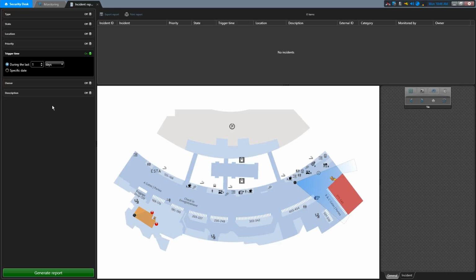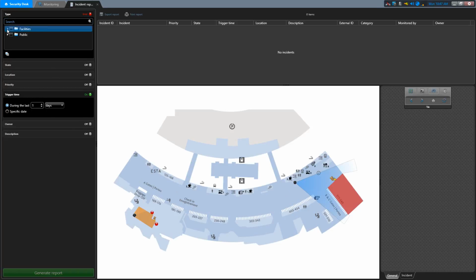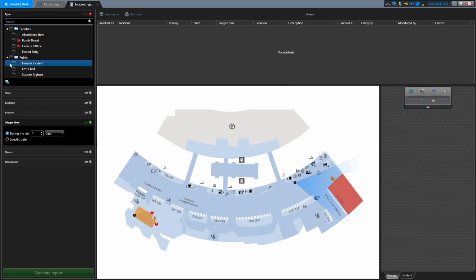Now if we generate a report that has any incidents from the Terminal 3 departures in it, we'll see them show up on the map. Let's generate a quick report using some of the filters. The type filter is very familiar as we see our categories here and we see our list of incidents. In this report, I only want to see the incidents that happened in the facilities category.